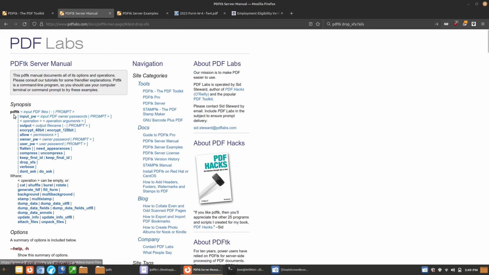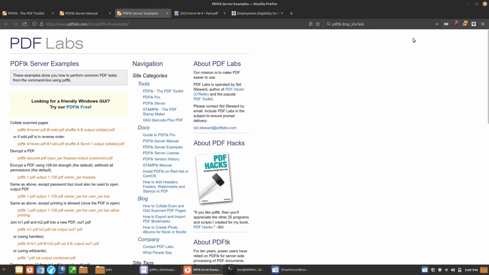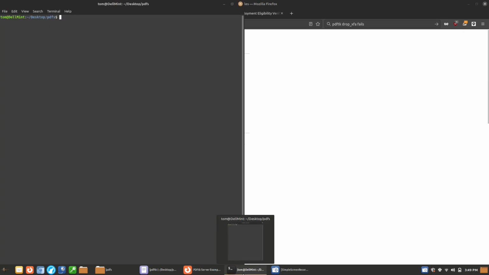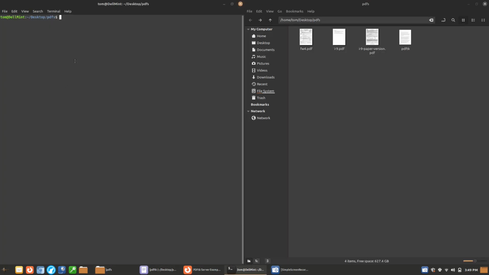Over here, you can get how you use it. With pdftk, you input your files. We have a variety of different applications, and then we talk about what we're doing as far as combining things together. Bursting is going to separate them out. So we have a lot of different options, and then we have some ways to test them out here. So let's start with pdftk, and then input our documents: our FW4, and then our I-9, the I-9 paper version.